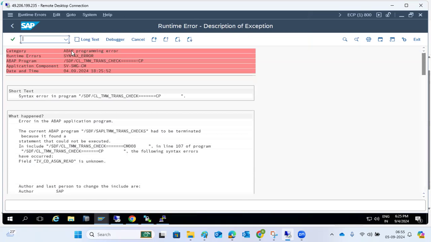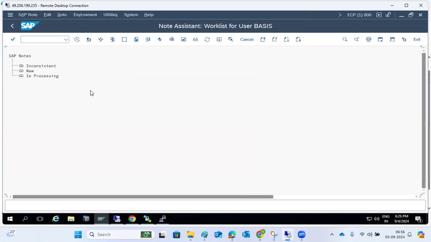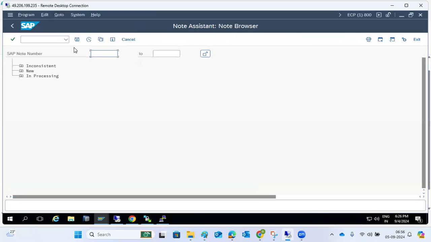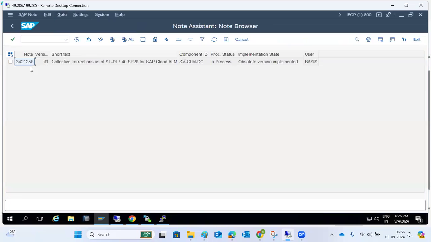Definitely that will be fixed here, right? That's what I am thinking here. So in this way, we can upload and implement the notes in our SAP systems. After the implementation, we can check whether it's implemented or not.